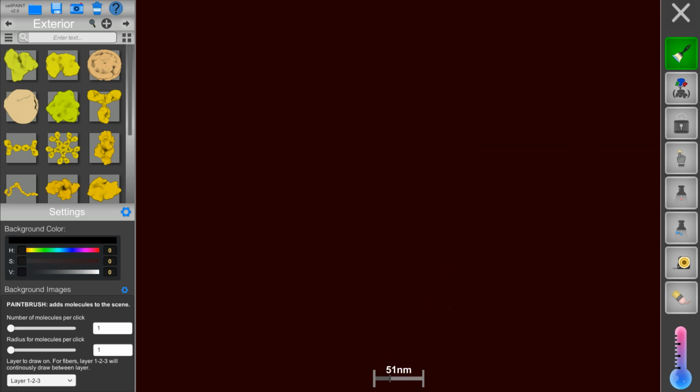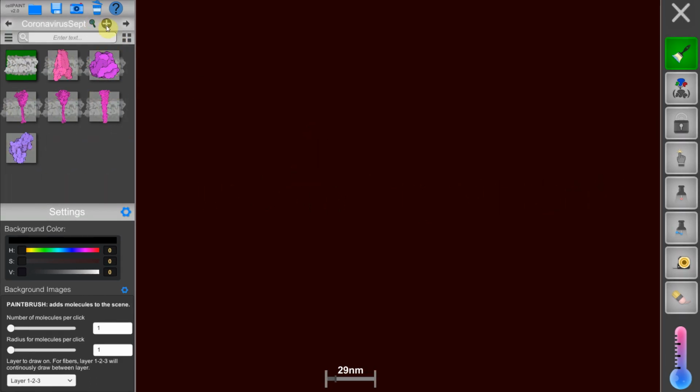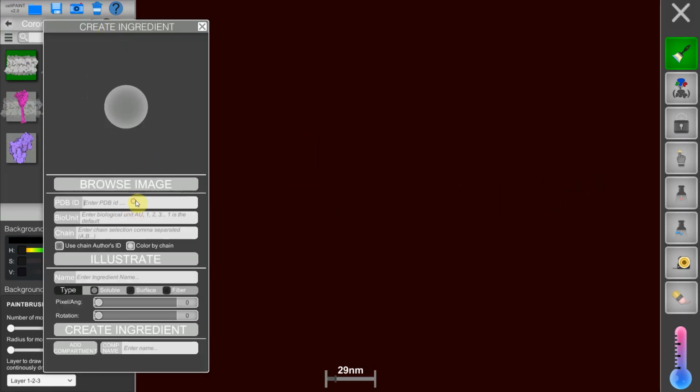One of the most requested features of the original cellPAINT was to load custom ingredients. To do so, open the app, go to the top bar, and click the plus icon. Here you will see a PDB ID entry field. Enter your favorite PDB ID. Here I'm entering 1AON, and then I'm clicking Illustrate.